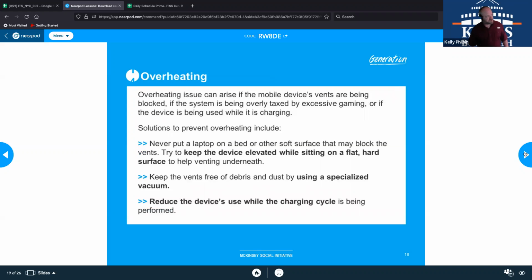Overheating. We already really talked about this. Don't keep the phones in your car in the summertime. If you're running the screen, don't put them in your pocket. Don't put them in your computer bag if they're still on.